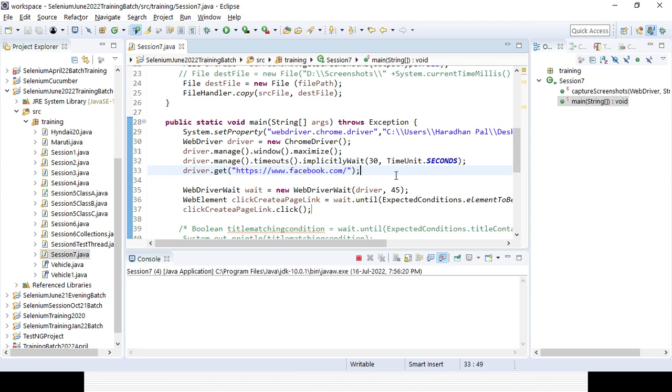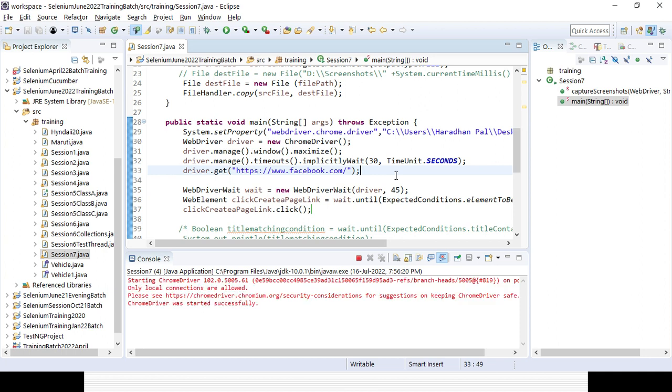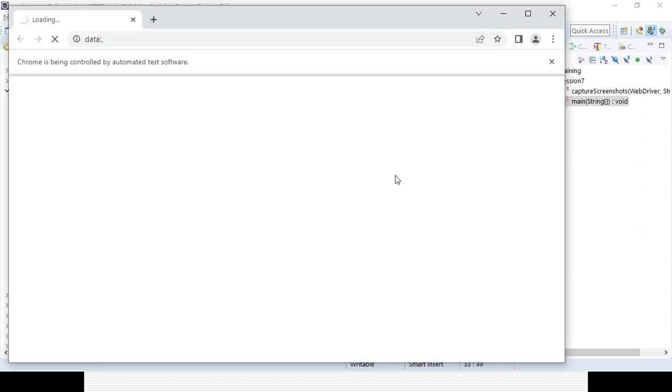So Thread.sleep or page load timeout, you should not use it in real time. Otherwise, even if your element is visible or clickable in 5 seconds or 10 seconds, it will wait for whatever maximum timeout you give, and definitely it will delay the execution.